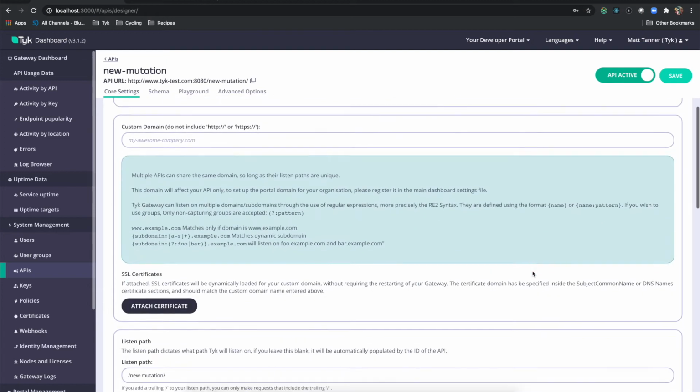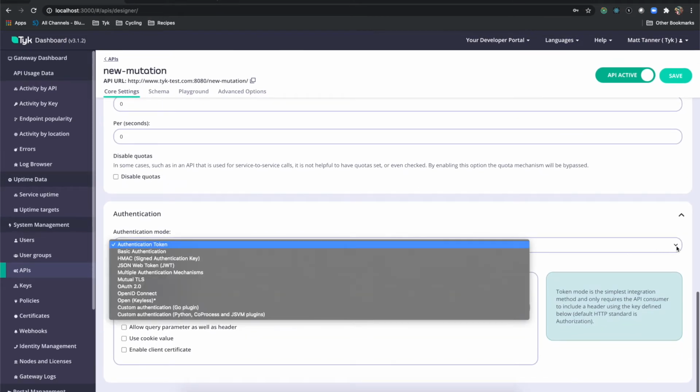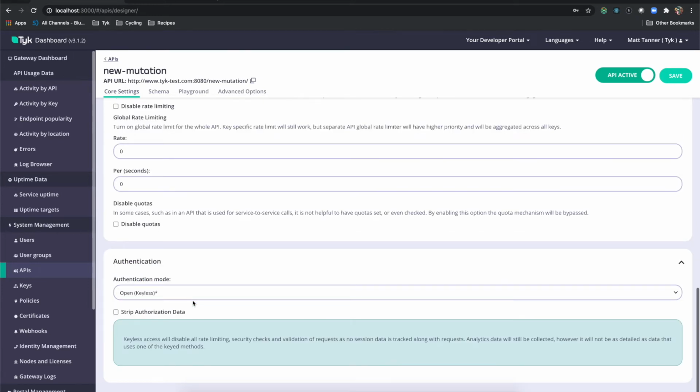Now what we'll do is come down to the bottom here and switch the authentication mode to open keyless. And that, if you're not familiar, is just going to make it so that we don't have to pass any type of authentication to access this API. If we wanted to, we totally could, but just for ease of use, we're just going to do that. Now our next step is going to be to define our schema.